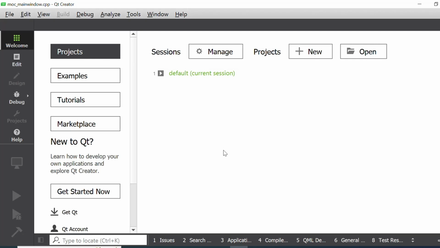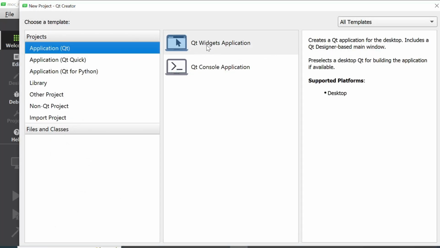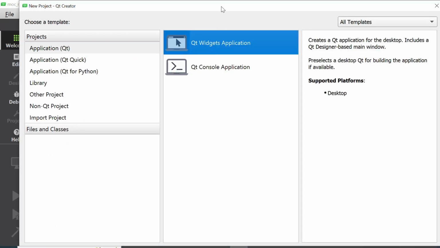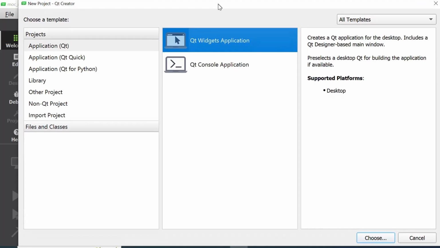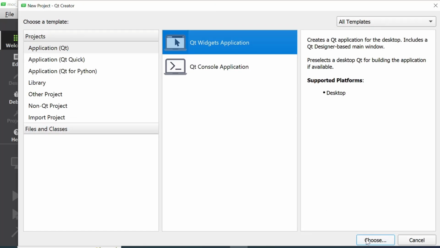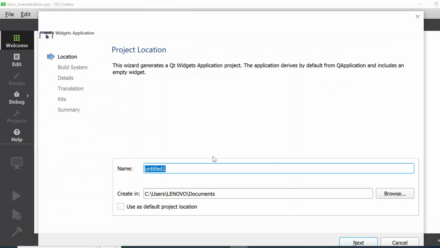So this is the Qt Creator interface, and now we have to create a new project by clicking this new or plus button. So I will click this, and now I will select this first option, Qt Widgets Application, and now I have to decrease the size of this given window, and then I will click this Choose button. Okay, now I have to give a title for my project. So here I will give the title car_rental.